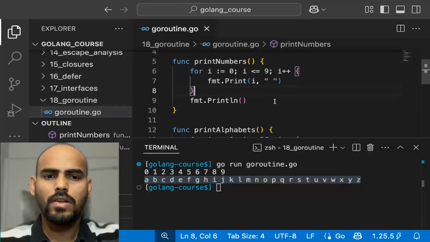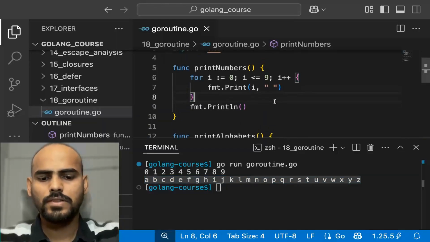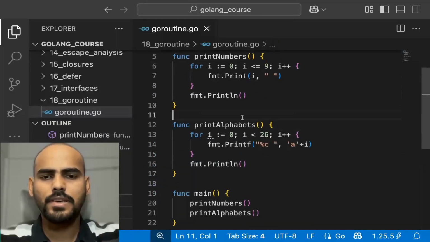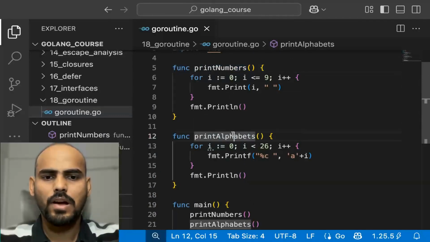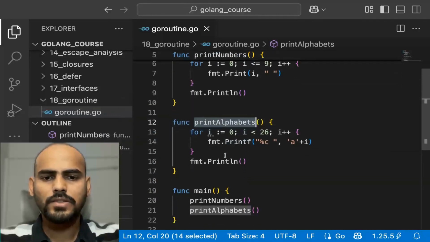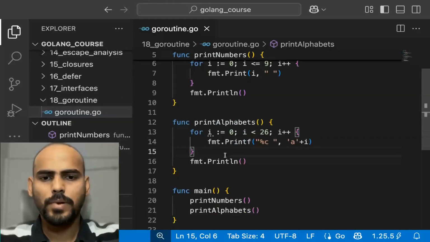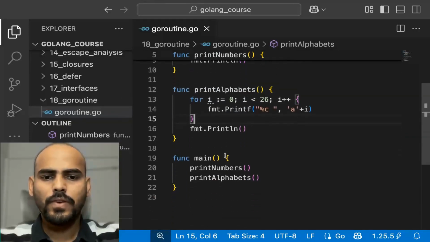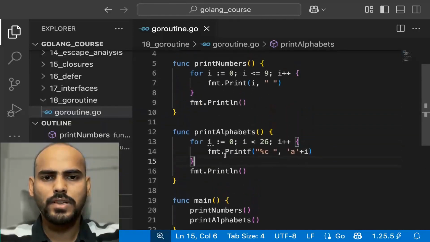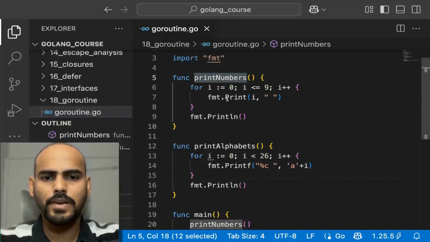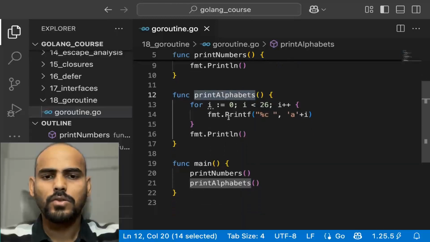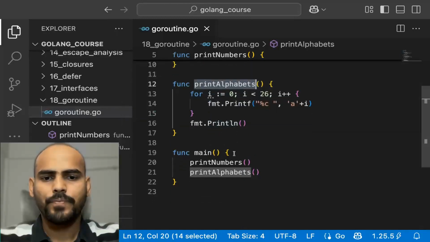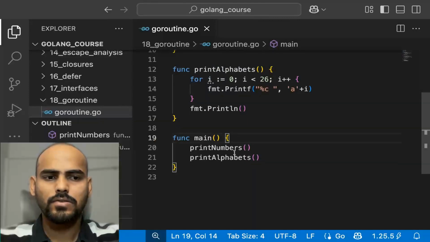But now what if I want these two functions, printNumbers and printAlphabets, to progress simultaneously? How can we do that? That's where Goroutine comes into the picture. If we have two Goroutines running, one for the function printNumbers and one for the function printAlphabets, those Goroutines can progress simultaneously. So how can we create a Goroutine?